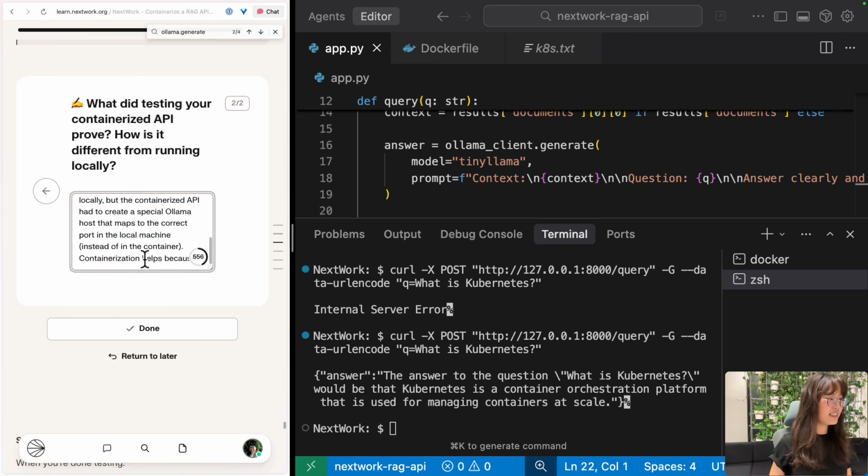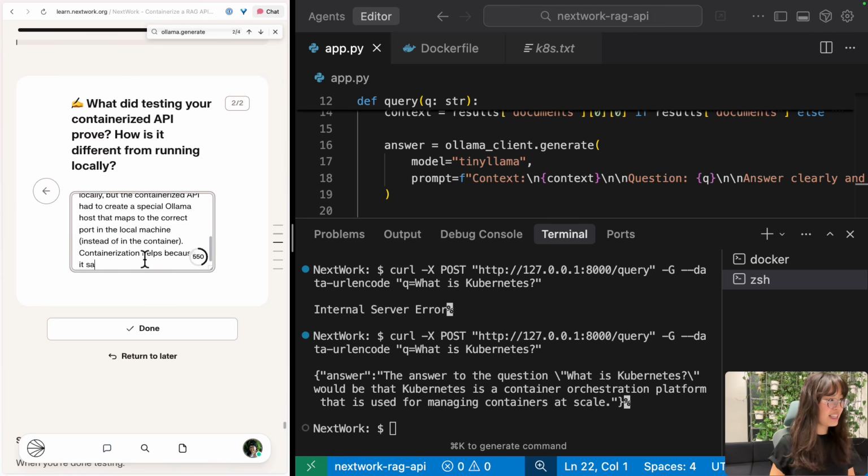Containerization helps because it saves people the time and effort of sharing tools with each other.